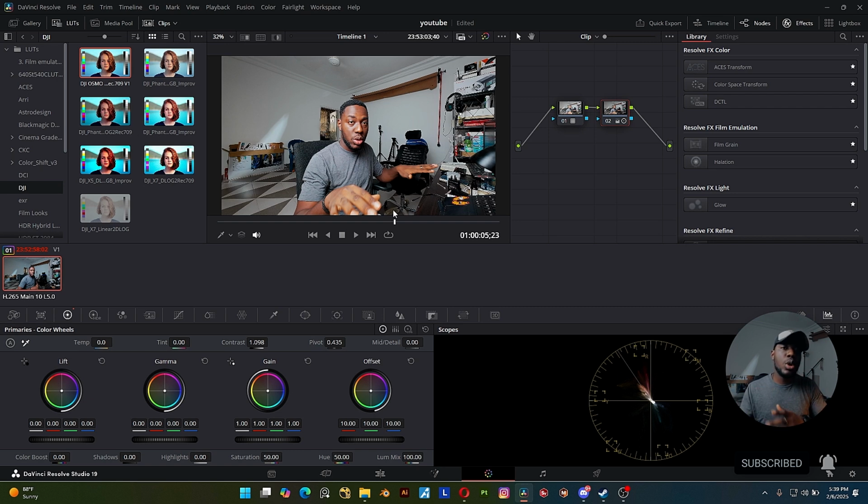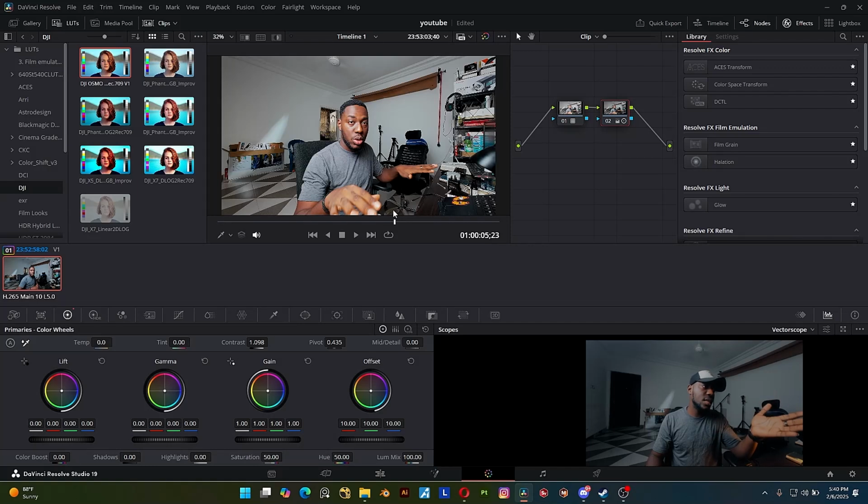Now we want to create the background blur effect, the depth of field effect, because as you can see in my background, there's a lot of things in the background that will distract people from actually getting value from the video. So this is how you go about it.